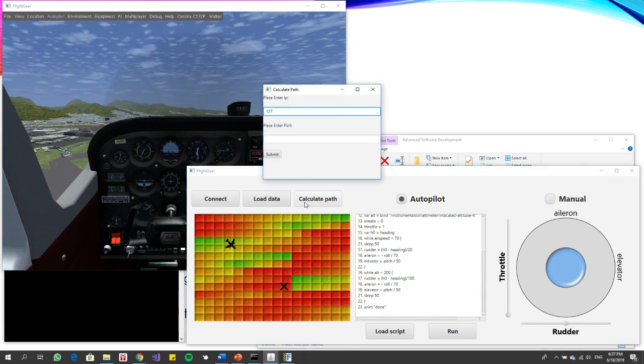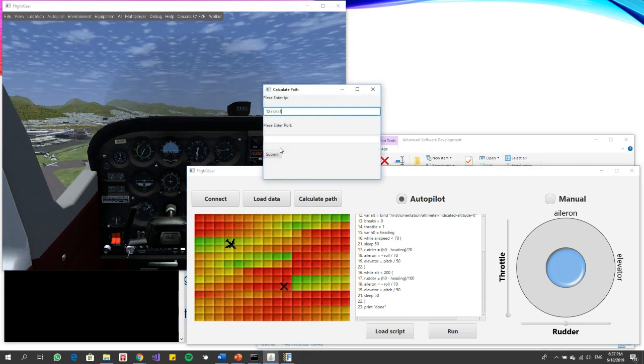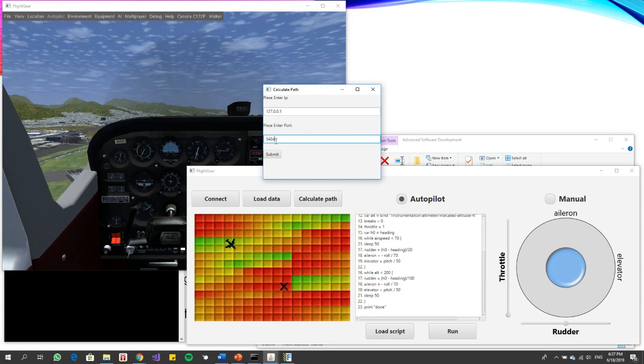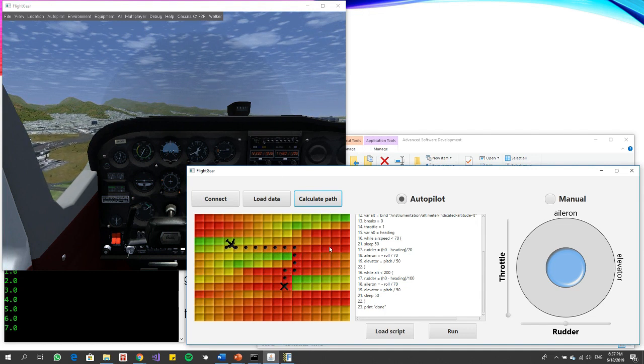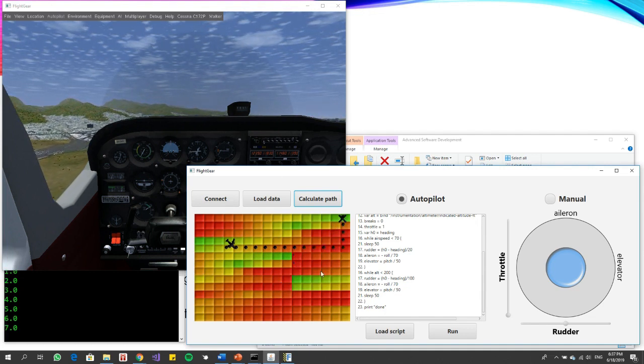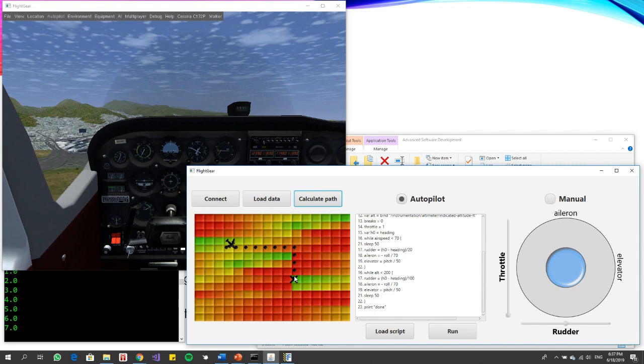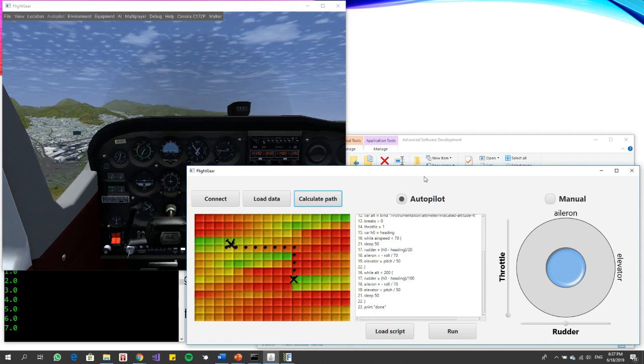Let's connect to the solver server, which gives us the shortest path. As you can see, it goes all the way through the red cells. And let's choose this target. Awesome. Remember, the higher it goes, the greener it gets.